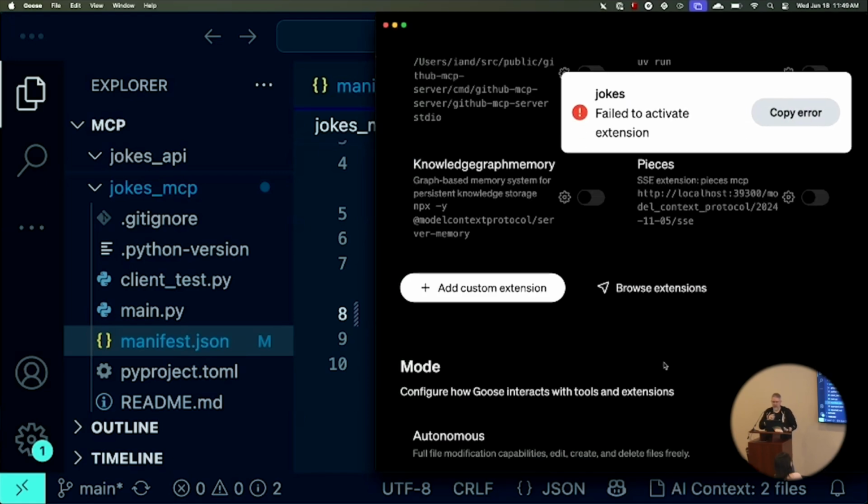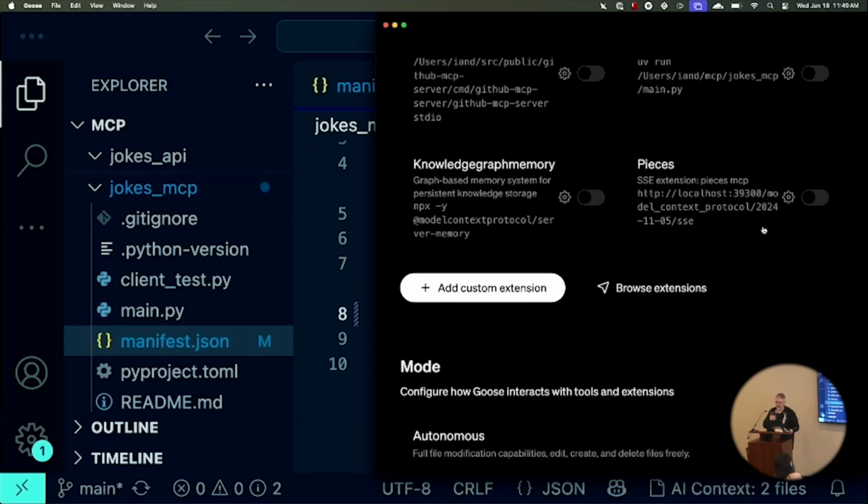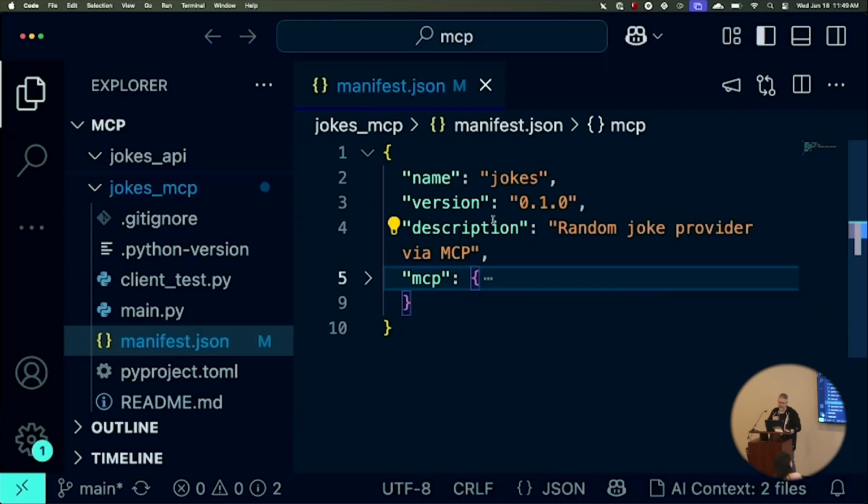Okay, so when we add that extension, all right, so we got a failure right away. And this could be because we haven't finished configuring everything. So we'll get there. We do need to add it. We will be telling Goose periodically to go restart the extension, and then we'll go from here.